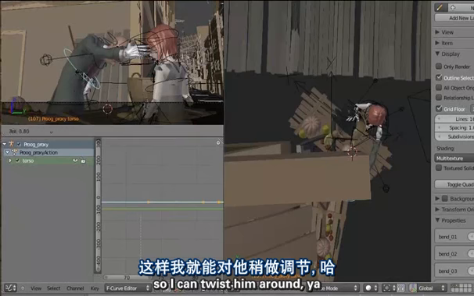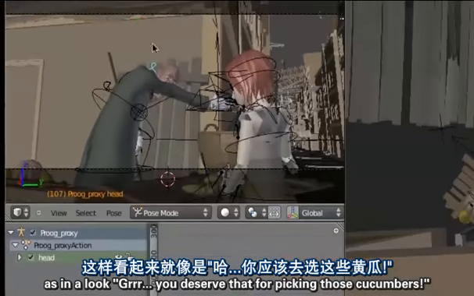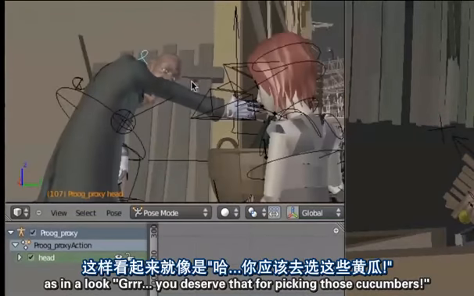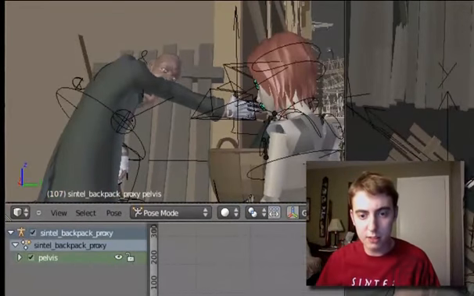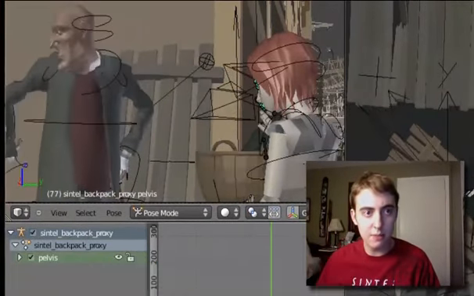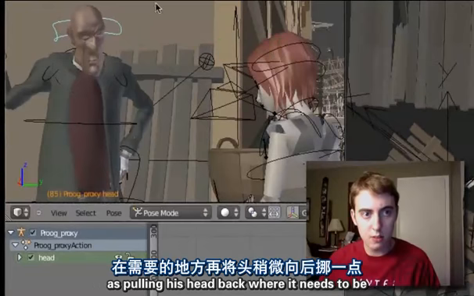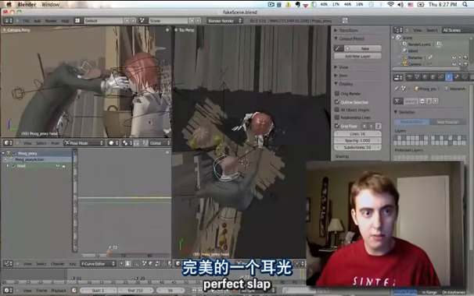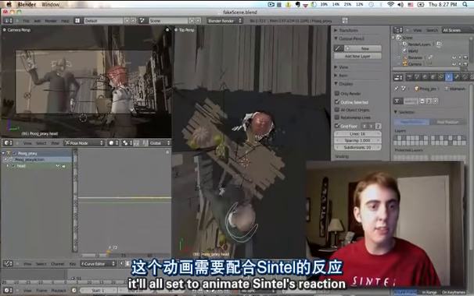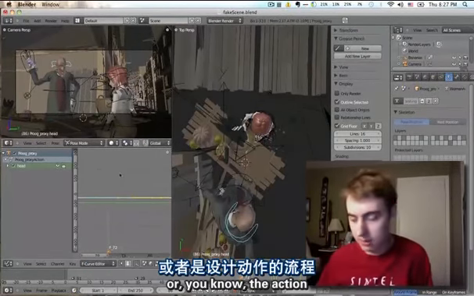So I'm gonna twist him around. Yeah. I'm gonna bring his hand over. And he's gonna look. You deserve that for picking those cucumbers. So now it's animated incredibly slowly. Let's put his head back where it needs to be. Perfect slap. You'd also have to animate Sintel's reaction. But, you know, there's a pretty quick way to establish a thought, or, you know, an action.